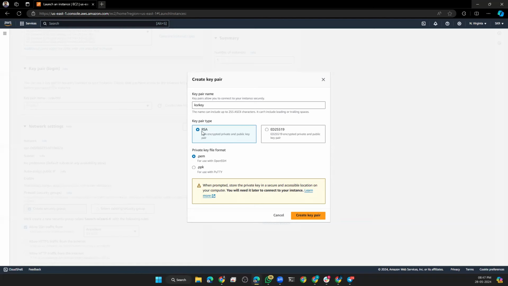And the most secure one is RSA. If you look at ED25519, this is also an encrypted key pair, but we use RSA more than ED. Both are secure, but RSA is more secure than ED. So the key I have given; when you create the key pair, it automatically downloads into your system. Okay, create key pair.